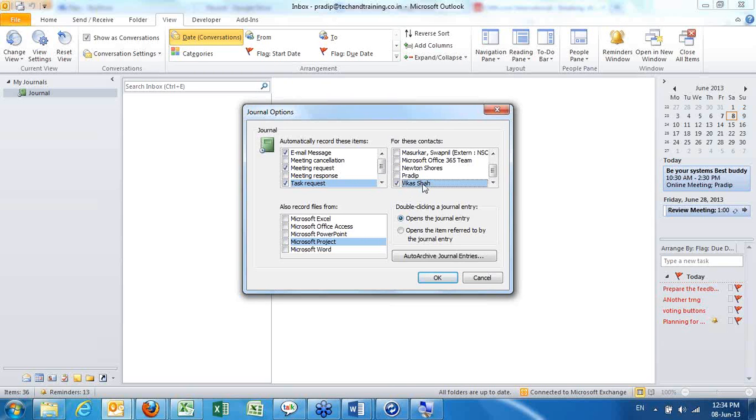I mean, this does not mean that I can track their activity, but I'm going to track my activity that I do with these people. Now, that does not mean that I cannot record or track anything which is not being done with these three contacts.